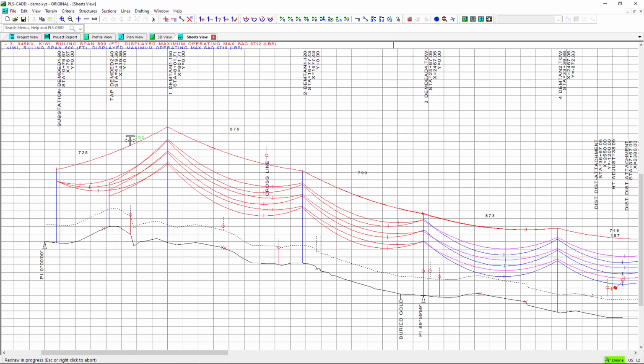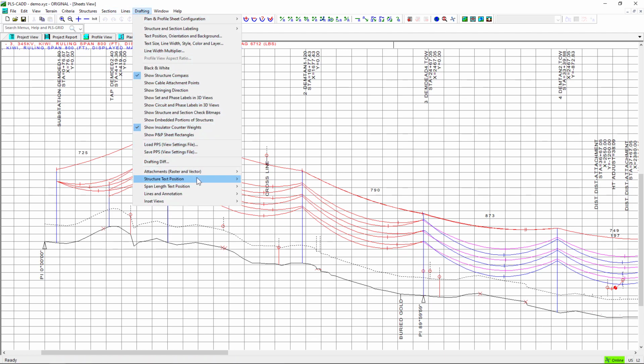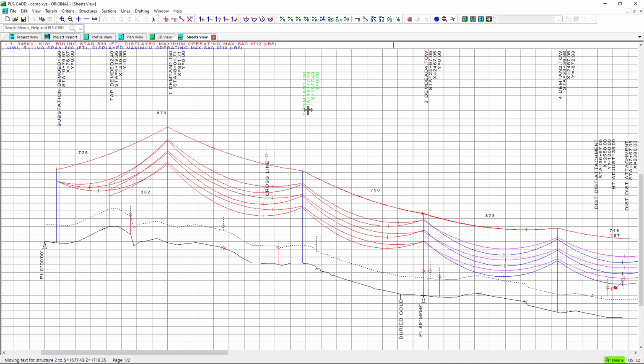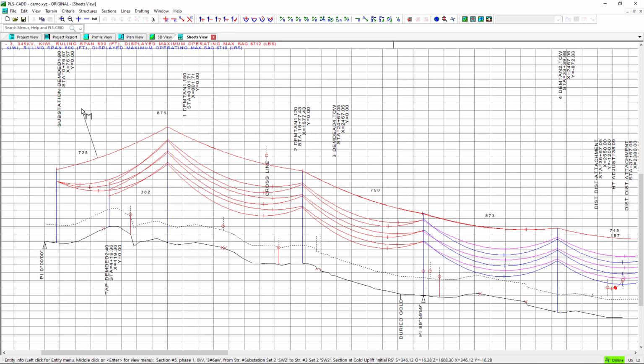You can continue moving span labels with the command active, and when you are done, use the Escape key on your keyboard or the right click on your mouse to exit this command. The Structure Text Position command works the same way. When the structure text is highlighted, click and drag it to the new location. You can move as many structure labels as you want while the command is active. Again, use the Escape key on your keyboard or the right click on your mouse to exit the command.